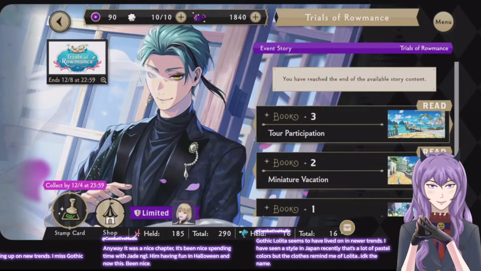Gothic Lolita seems to have lived on in newer styles. I've seen the style in Japan recently. It's a lot of pastel colors, but the clothes remind me of Lolita. Pastel colors, a Lolita type. I feel like it's almost like Harajuku type. Pastel colors. I don't know, there's a lot of sub fashions now. I can't even keep track of it. It's a lot.